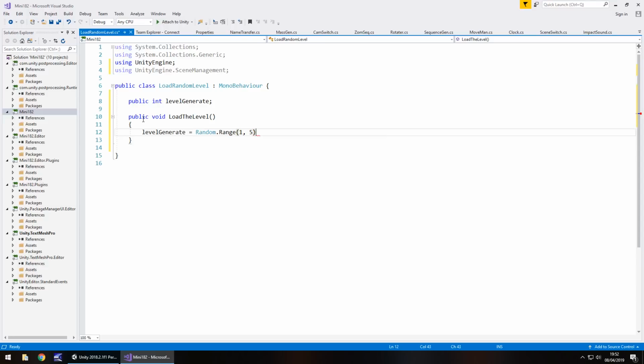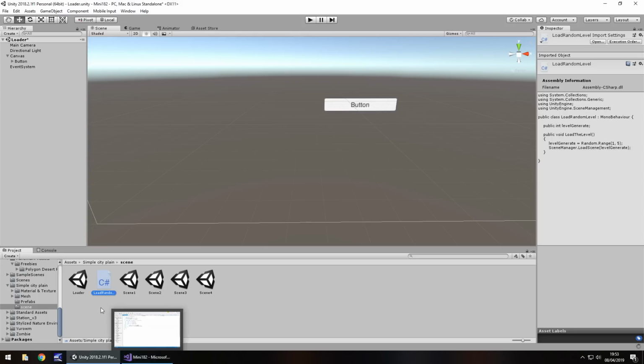When generating a random range using the integers here, it will never generate that maximum number. So you always need to have that maximum number there as one above what you would want your maximum to be. I want my maximum to be 4, therefore I'm putting 5 here because it will never generate 5. So we'll always do 1 to 4. At this point, we can go scene manager dot load scene, and in brackets, level generate, close bracket, semicolon, and save. So what's happening here is we're randomizing a level 1 to 4, and then we're loading that level 1 to 4. Easy.